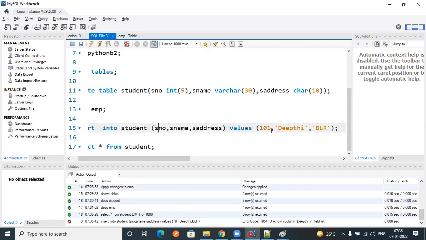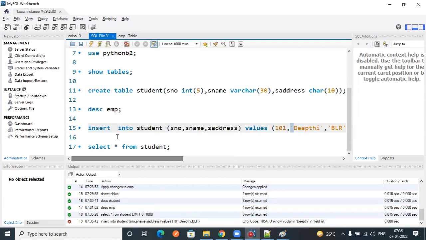See, here student number is 101. In order of the table, we are matching the columns. Student number is 101, student name is Deepthi, and student address is Bangalore. But if it is a number or integer, we can directly write it. And if it is a string, I mean a character, you need to keep it in single quotes or double quotes. So this is mandatory. Just keep it in mind.